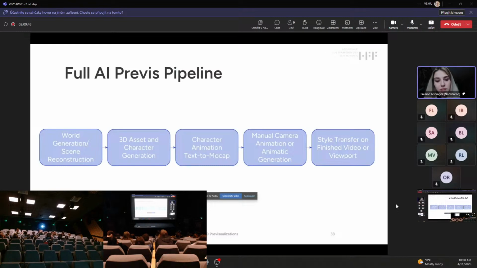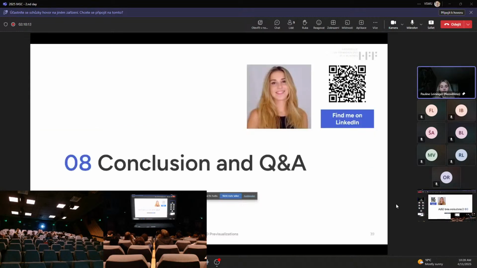So what I wanted to show you is there is actually already potential to have the whole previous pipeline completely supported with AI, from world generation to 3D asset and character generation, and even character animation, camera animation, or you could do that part manually in your game engine or 3D software, and you can even do style transfer to experiment with that a bit more. So that's basically it from my side. Feel free to ask some questions, or if you have any questions later, you can contact me on LinkedIn.